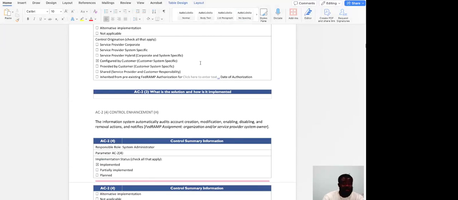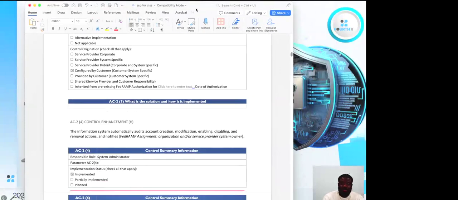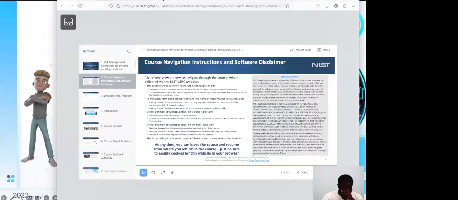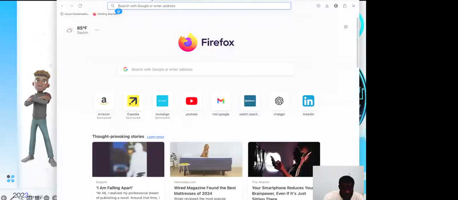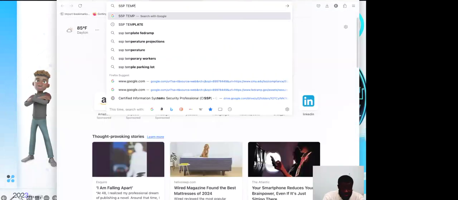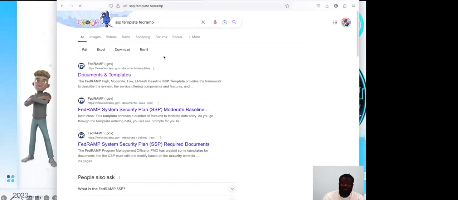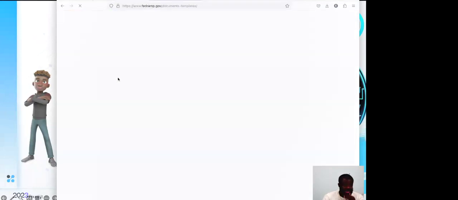Yes, you can get a copy of this SSP. I'll show you real quickly how to get one. Now, you can go to SSP template. Federal. They have almost all the documents. They have a place that they have all of them.